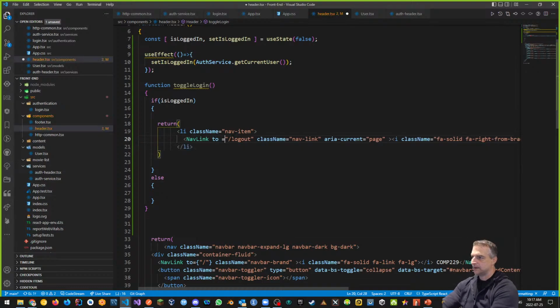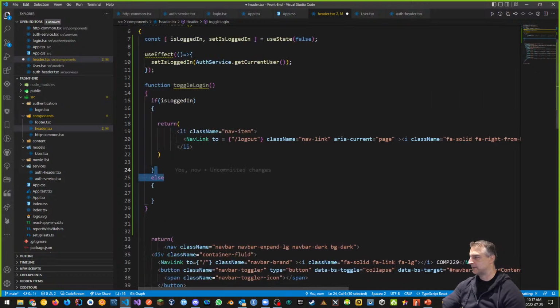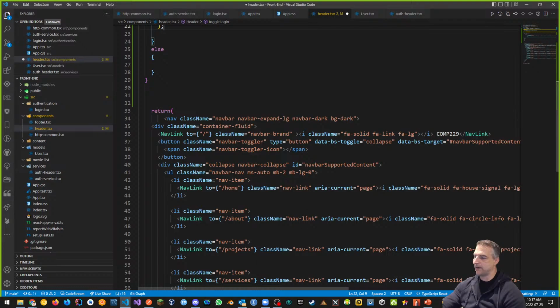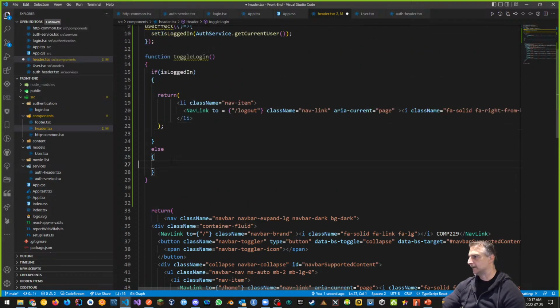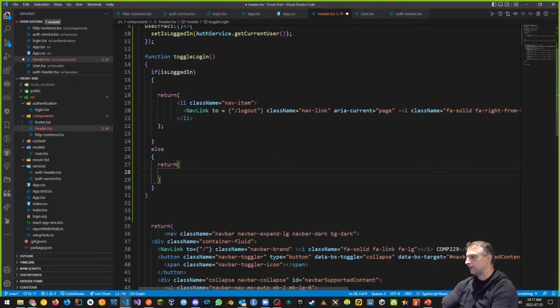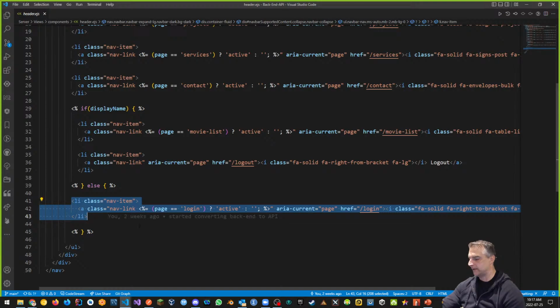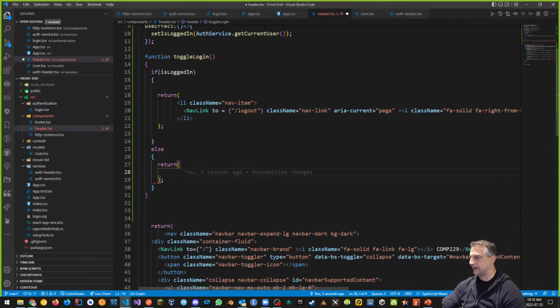So this is all the same stuff that we've had before. So there's my logout. If I'm going to log out, it's going to look exactly how my logout link looked before. That's my logout link. And I need a return because it's going to inject this link inside of my header. Otherwise, I'm going to return my login. So going back to this, I'm going to grab the login link. There it is right here. And I'm just going to put that in here.